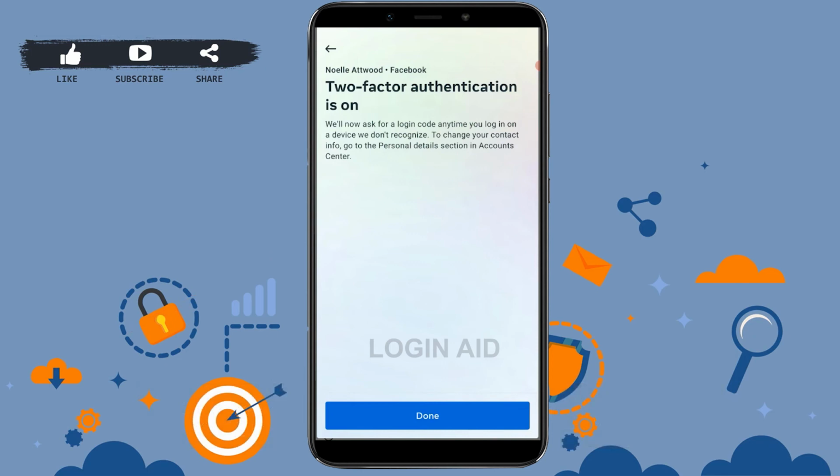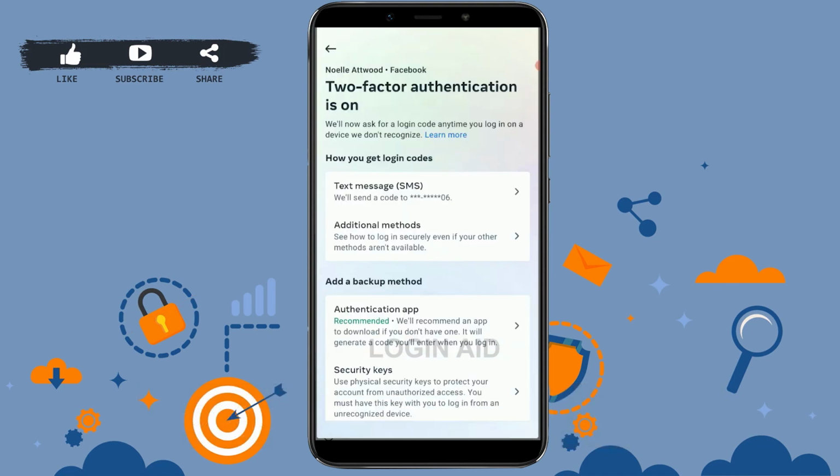Now you will be asked for a login code every time you log in on this device as a way of security. That is the two-step verification. You tap on Done. The text message security method is on. So this is how you can enable two-step verification on Facebook.